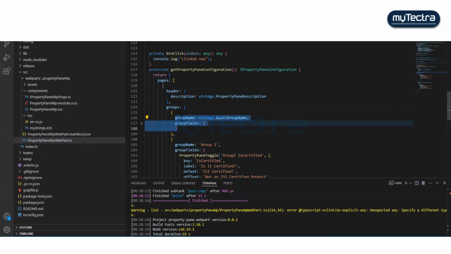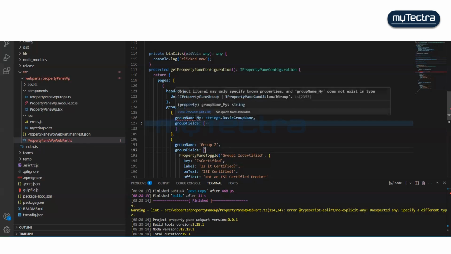We can't simply go and say, okay, I want the group, I don't want this name to be called group name, but something else. So let's try that. I will say, I don't want group name, I say my group name. And this will give me an error, because this property has not been identified in the IPropertyPaneConfiguration. Where is this coming from? This is coming from that interface which I showed earlier. That is the internal one.